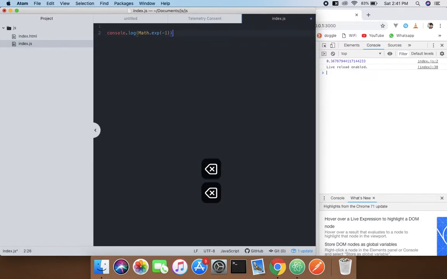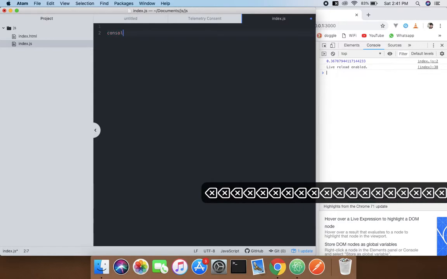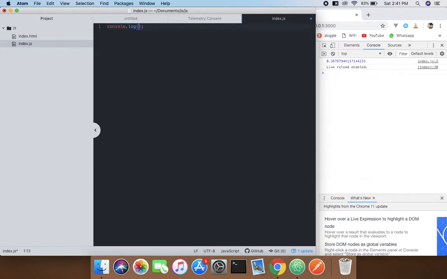So first, what we're going to do is log it on the console, use the Math object, and use the method expm1. And what we're going to do is pass 0.